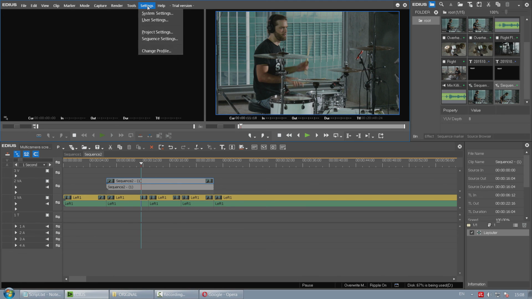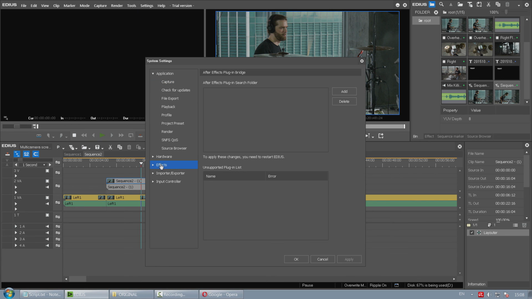So if you go to Settings, System Settings, Effects, here in the After Effects plugin bridge you can add your After Effects folder, and some of the After Effects plugins will load as Edius launches. But some of them might crash your system. That happened to me. But fortunately there's an exclusion list here, so you can add the faulty plugins to blacklist. However, if Edius crashes upon startup, you have no access to that. So you have to rename your After Effects plugin folder, restart Edius, and it's only then that you have access to that blacklist.